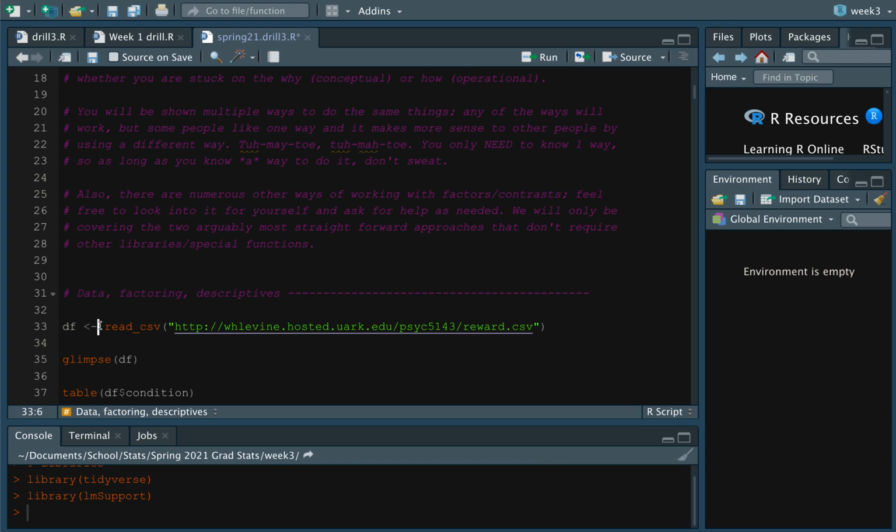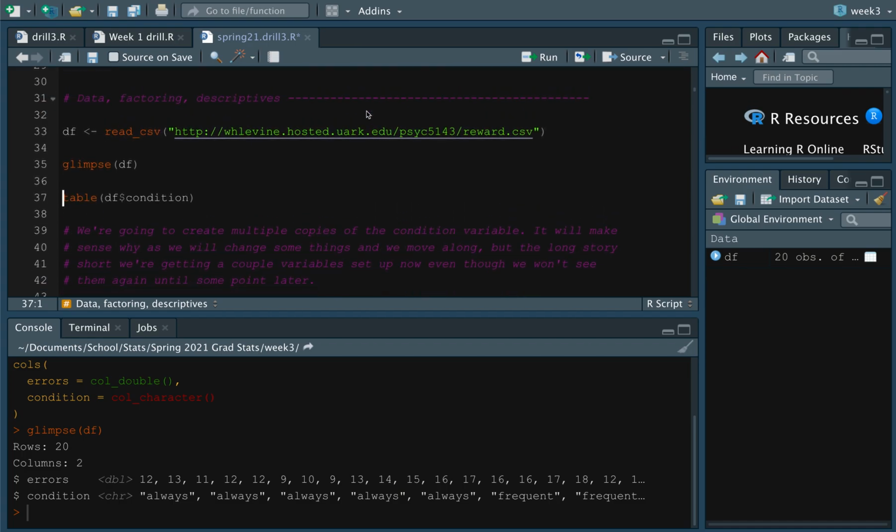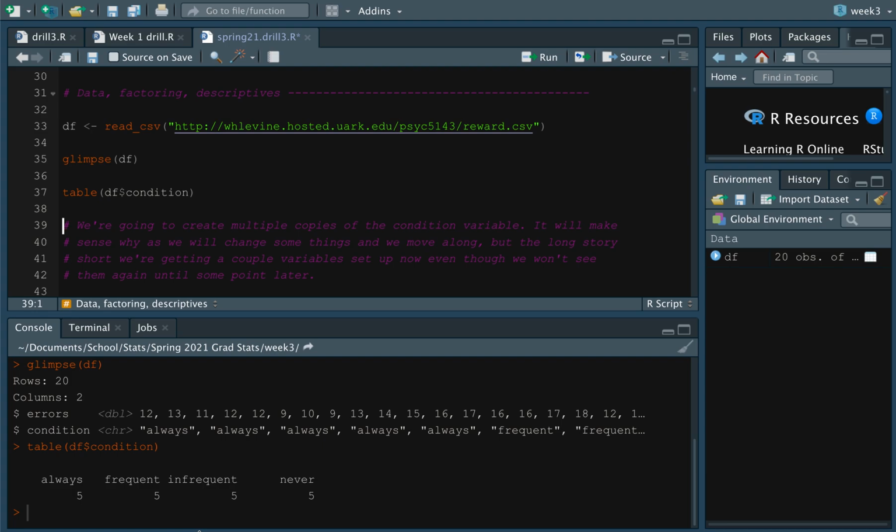The data that we're going to look at today is fake data, and as you see, we have 20 observations. We have 5 each in groups labeled always, frequent, infrequent, and never, and some other variable called errors, which ranges from 9-ish up to 20-ish, somewhere in there. It doesn't really matter what the data are. We'll just pretend that there is some research design behind this, but I don't think it really matters since we're not too worried about interpreting things today.